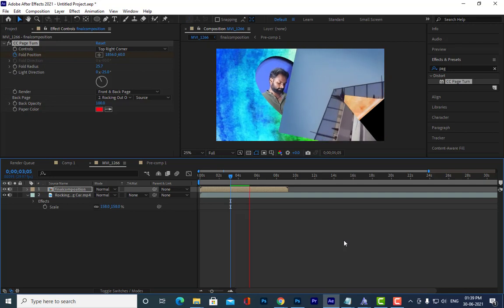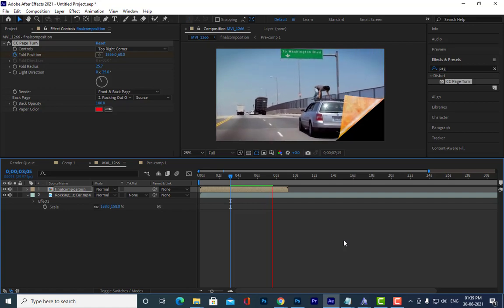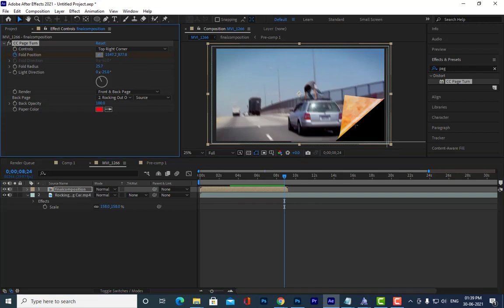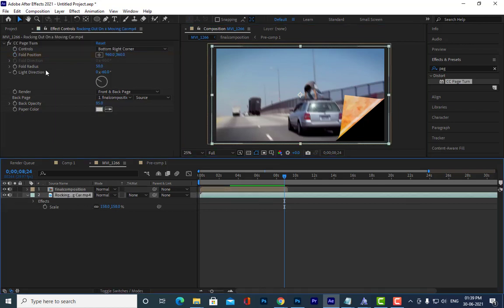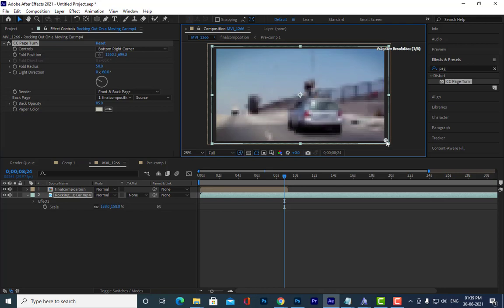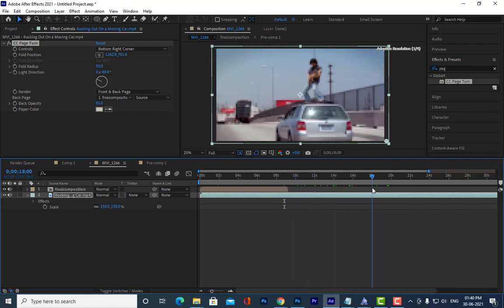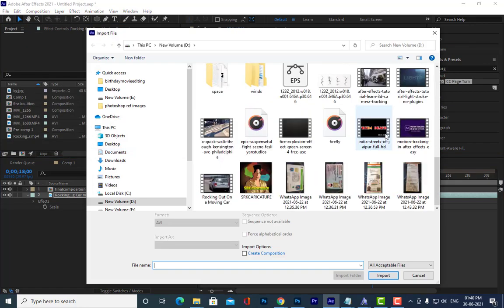See, the folding is now of the second clip. Okay, we can actually keep these things over here, and we can play it for a certain time. And then again, what else can we do? We can put a third clip here. Let me put a third clip here.